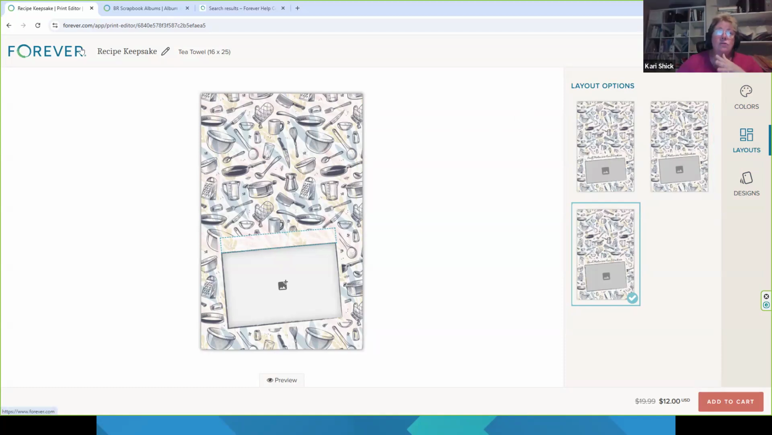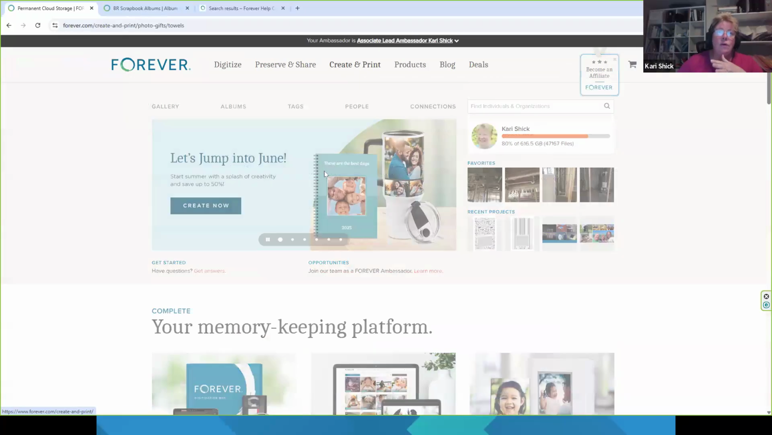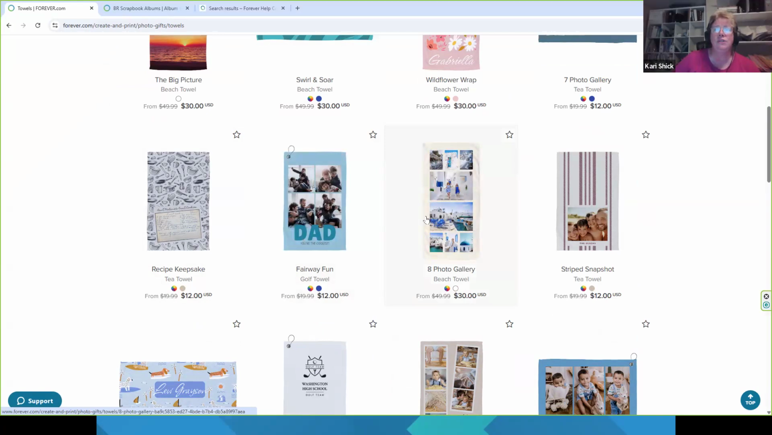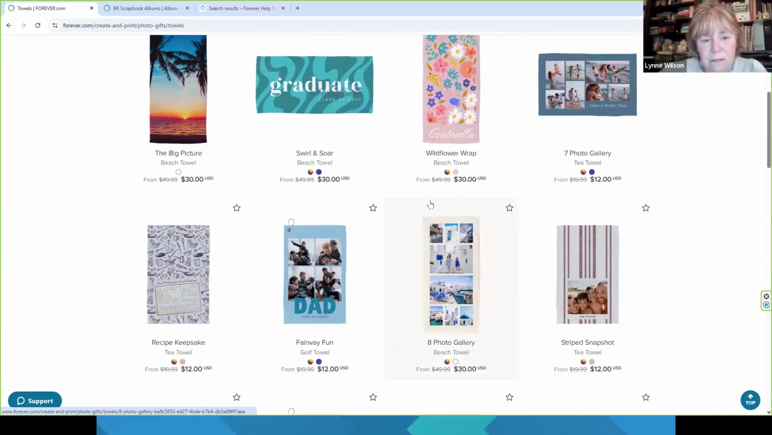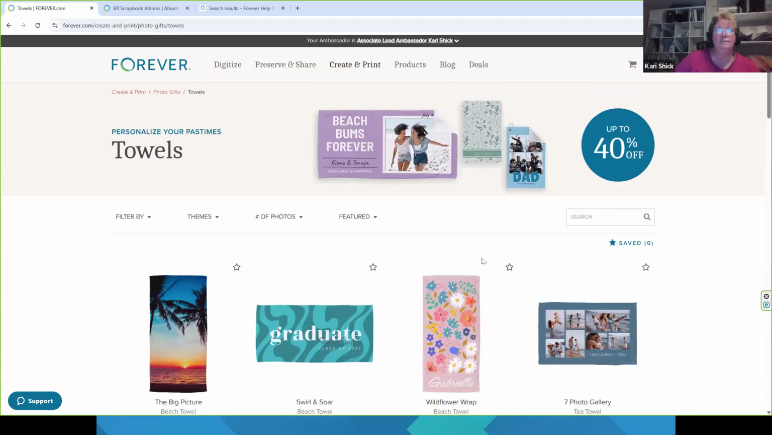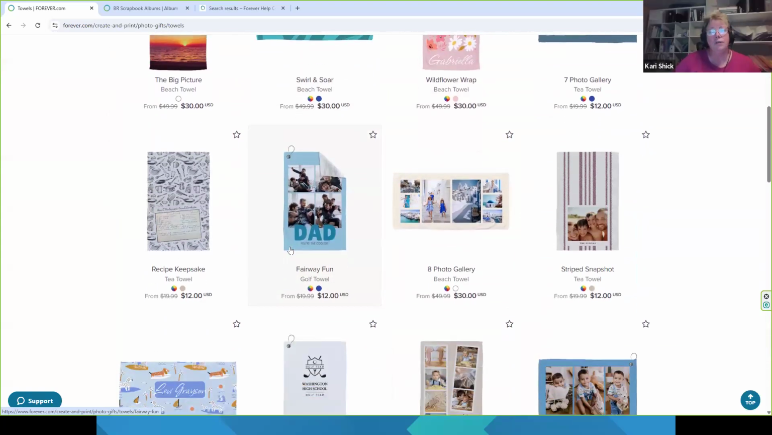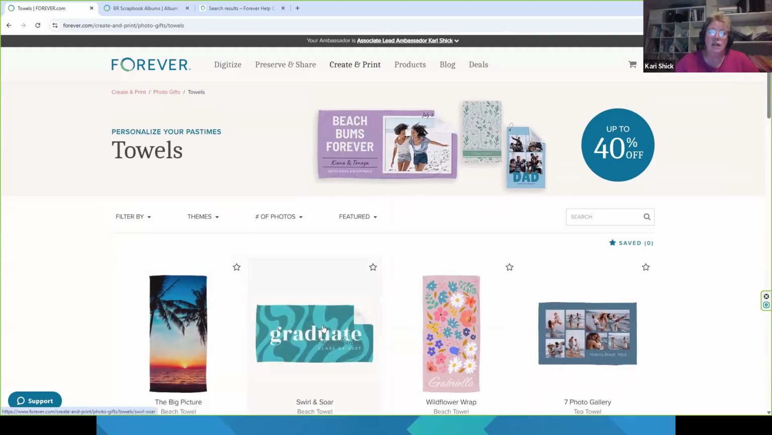So those are the newest things out with Forever. Let me go back. And the price point on all of those is really nice. I mean, the tea towels are $12, the golf towels are $12, and the beach towels are $30. That looks like what, a 35% discount? These are 40%. So it's still a really good price point. Just so you know, that was one of the latest things that just came out.